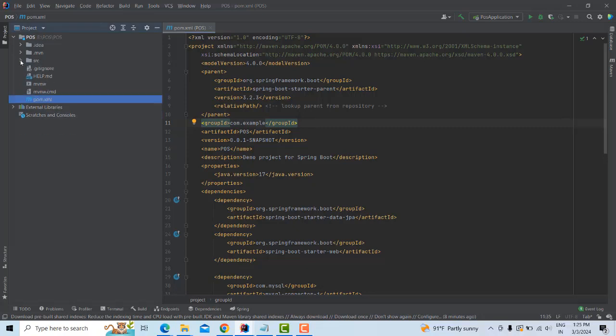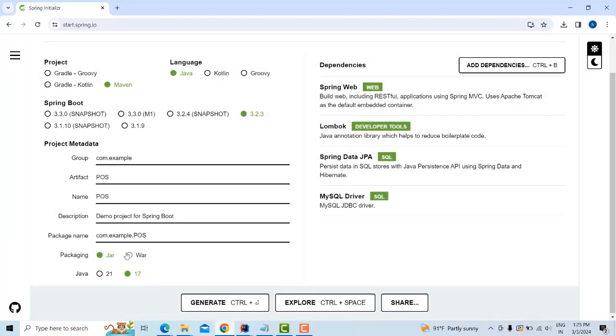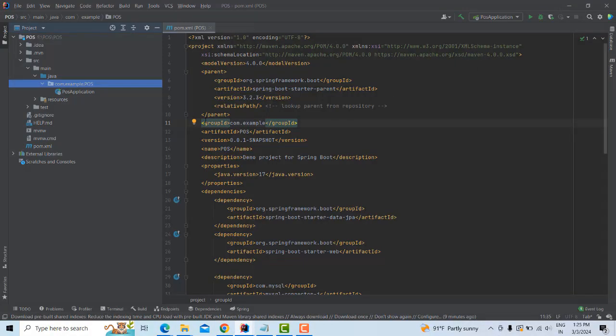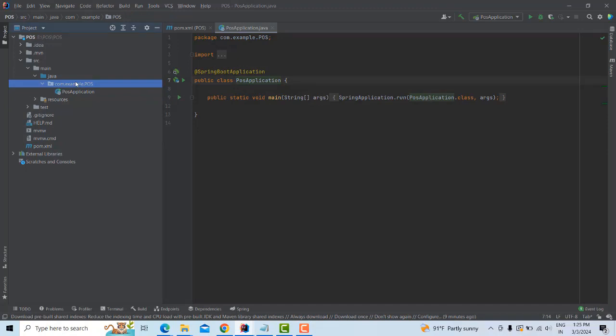Now let's create our packages. That is a must. What we are going to see is the src folder. Inside the src folder, main. Inside main there is a java folder. Inside the java folder we have com.example. This is the package we have created, with the name we gave. That project package has been created. This is the main Java application, the POS application. You can see the main method should be there. Select this package. I'm going to create all the packages now.